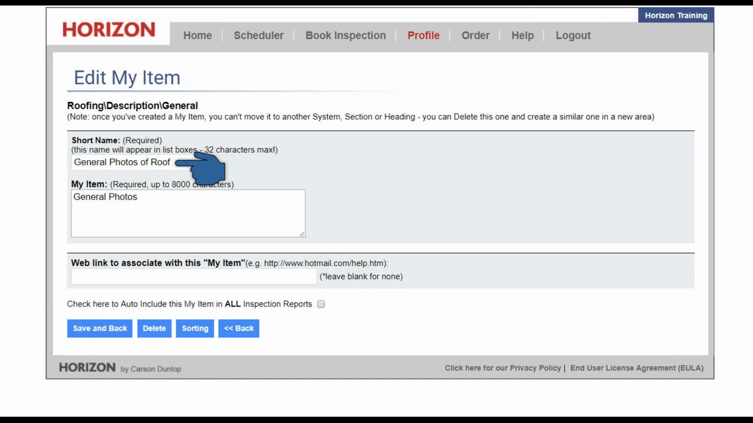The My Item itself, the field down below, can be identical across multiple My Items. So if I wanted each of the My Items inside the report to simply say General Photos, that's fine. The short name, once I've modified it to be unique, will remove those characters, making it quick and easy for me to identify in the database what I'm choosing to select, but the message still remains the same. It just keeps things nice and tidy, and so that way you're not looking at all these random miscellaneous characters throughout your database.